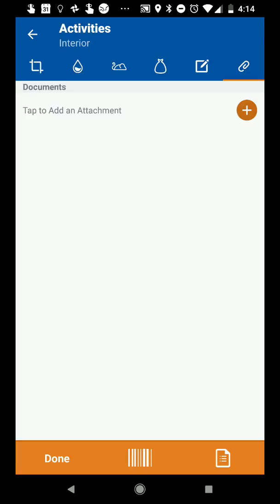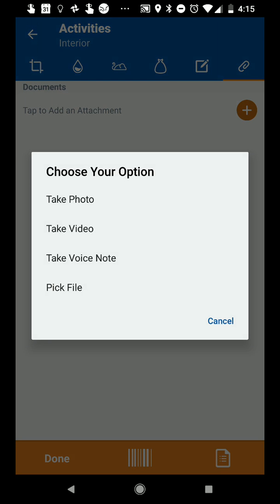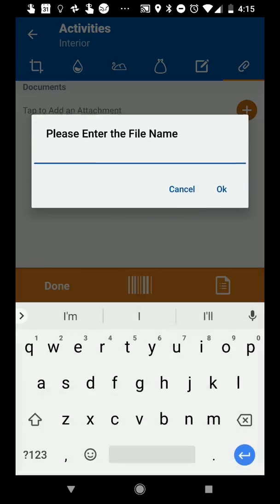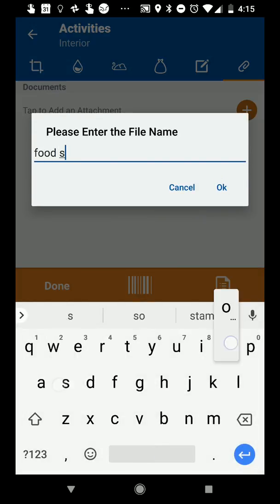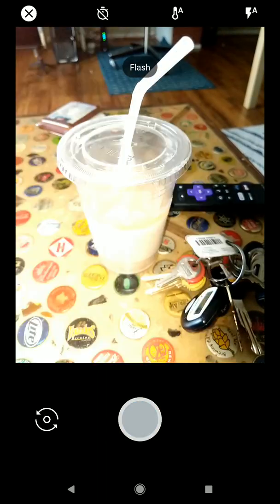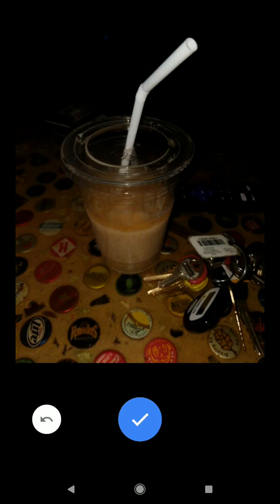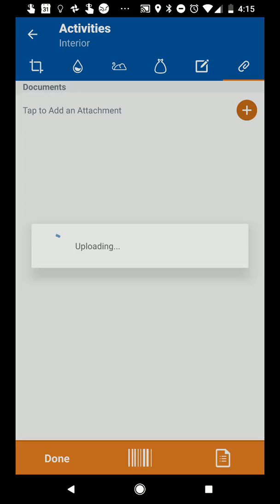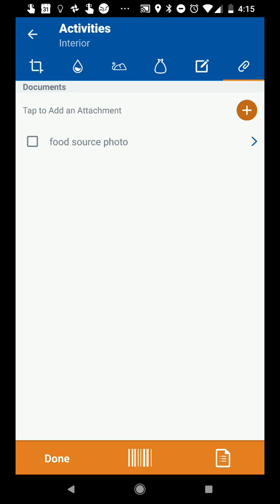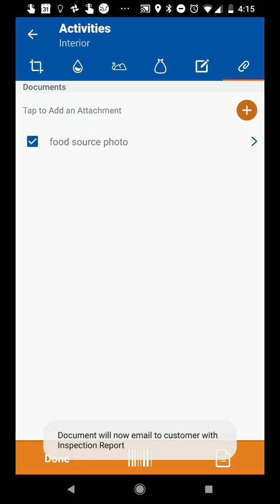Now here I can take a photo if I want to. Got to give it a name, and then just take a photo. Now you've taken the photo, but you want to make sure it gets emailed to the customer along with the report, so you have to check the box.